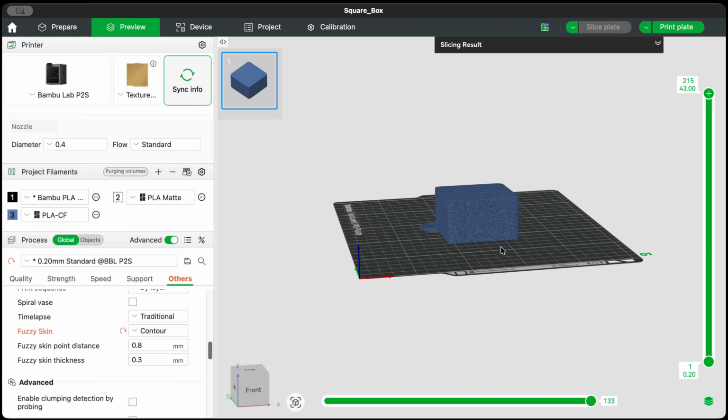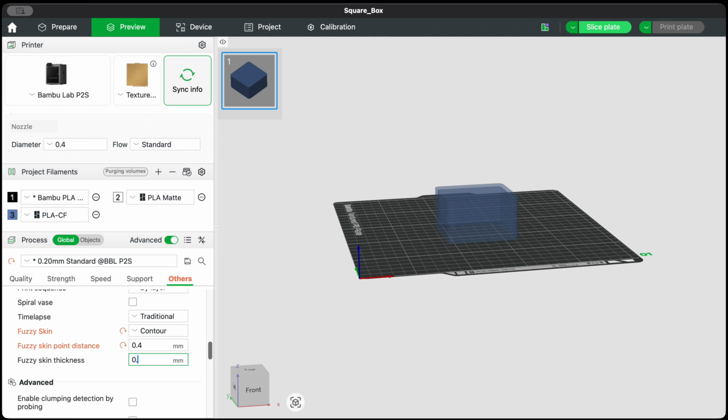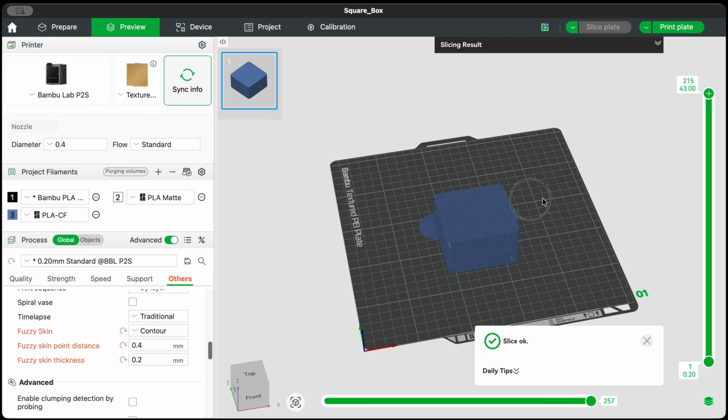For example, if the texture looks rough, you can lower the values, try something like reducing the point distance or thickness and slice again to compare. Smaller values will give you a finer, tighter texture.